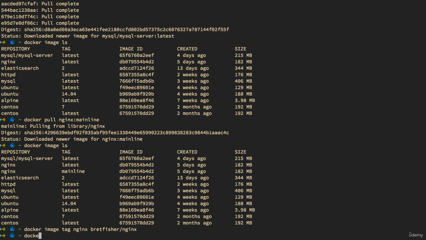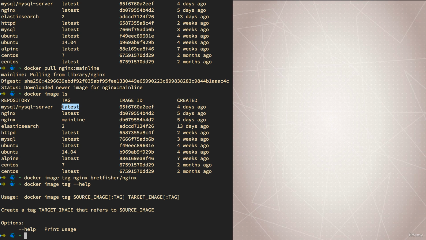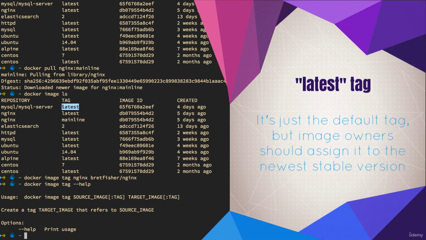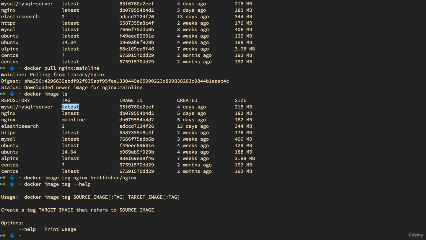And if I did a Docker image tag help again, just to refresh your memory, it shows source image and an optional tag, and then the new image and optional tag. So if you don't specify the tag, it'll always default to latest. And latest doesn't actually always mean latest, because I technically could take some old software and tag it latest. There's nothing special about it, but it is just kind of the default. Really, I wish they would just call it default and not latest, so it is a little confusing.